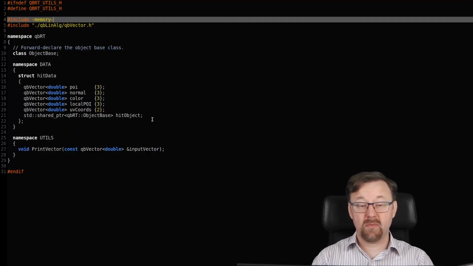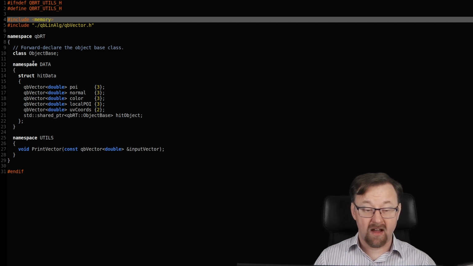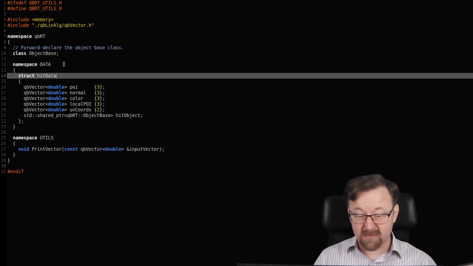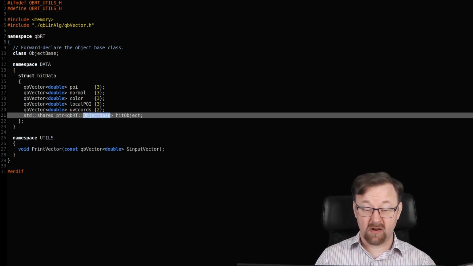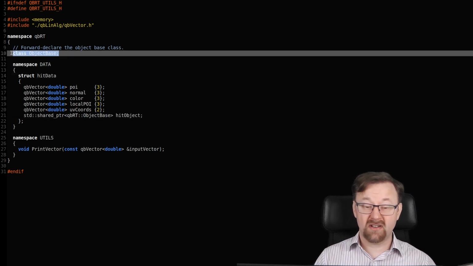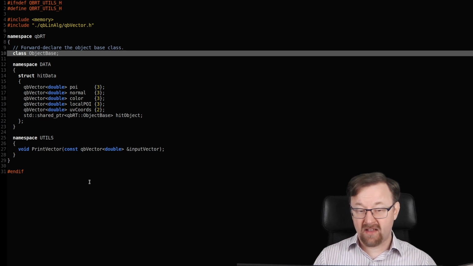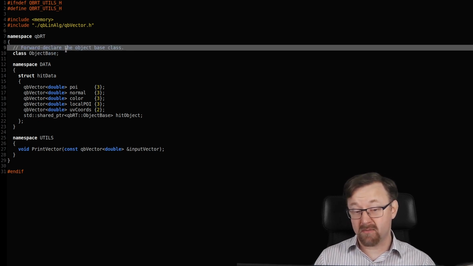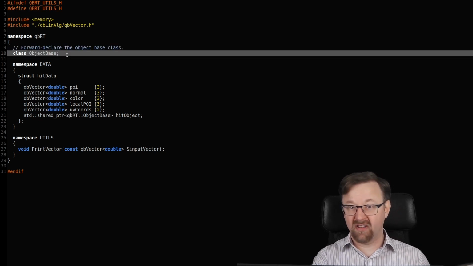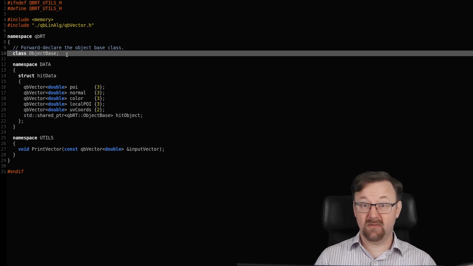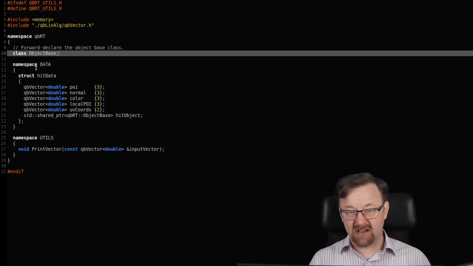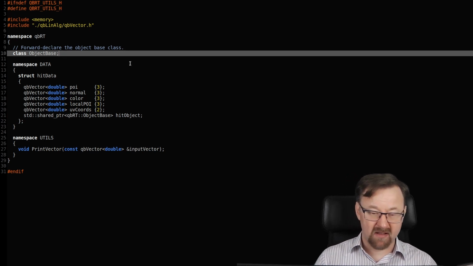Okay, so in qbutils.hpp, I have defined our data structure called hit data. In order to make this work, we have to refer to the object-based class, and we have to forward declare that, because this header file will be encountered before the compiler encounters the definition for object-based. So we simply forward declare that, and then it gets filled in later when the compiler comes to the proper definition for object-based. I've talked about forward declaring before. It's a standard C++ thing.